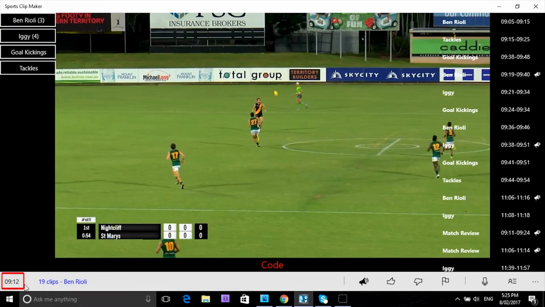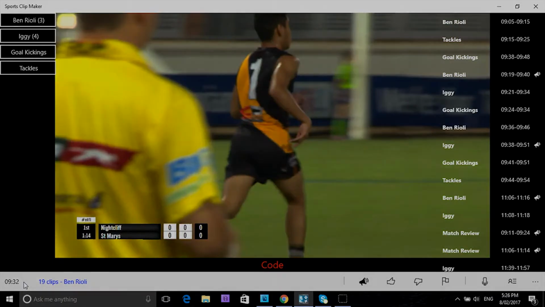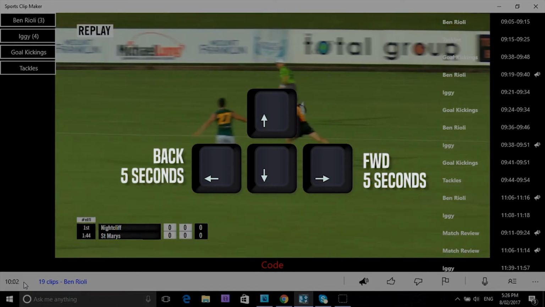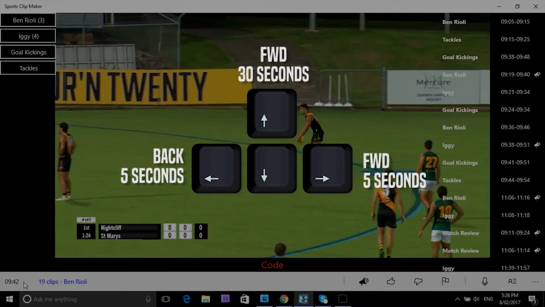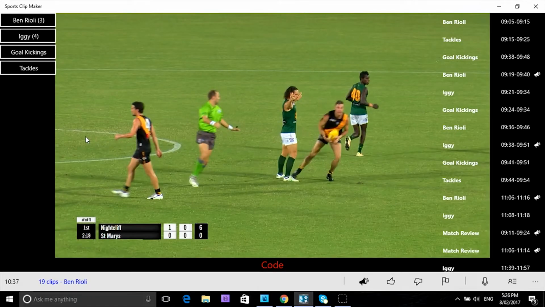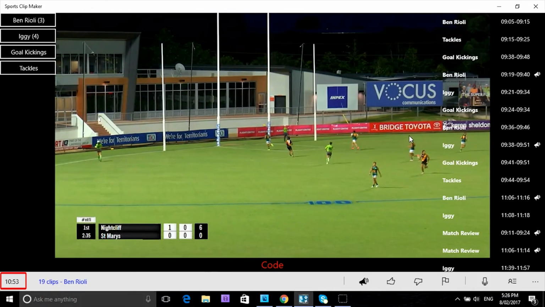Here's a little trick for skimming through your SportsClipMaker project. Using the arrow keys is another quick way to jump forward or backwards in time in code mode. Use the right arrow key to go forward 5 seconds, the left arrow key to go back 5 seconds, the up key to go forward 30 seconds, and the down key to go back 30 seconds. You can also simply click and drag the screen from left to right to control the time. Drag to the right to go forward, and drag to the left to jump back.